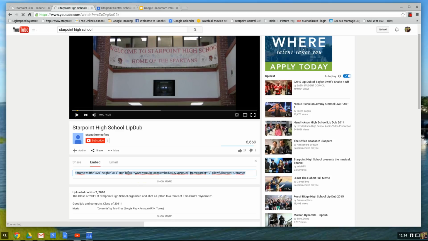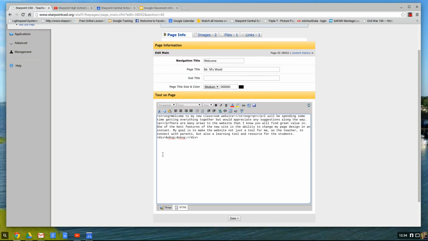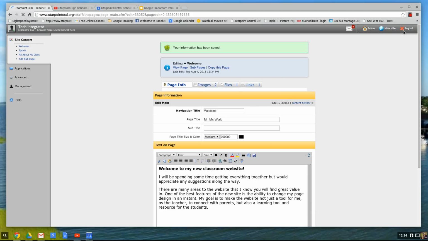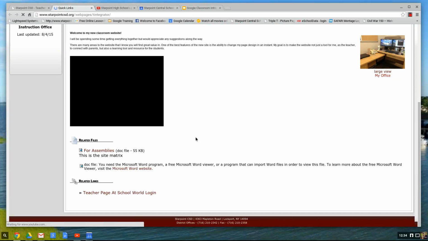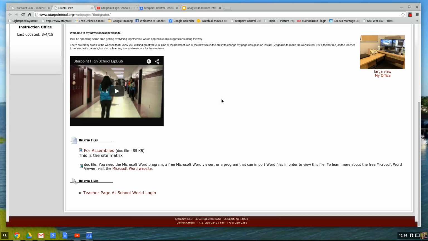And you can right click on that and copy it, or as I'm doing, I'm hitting Control and C on my computer. Control and C copies that. I'm going to go back to my teacher page, and in the HTML tab, I'm going to paste that. And you can see it puts in this code there, and it starts with iframe. I'm going to save it. And then when I view my site, that YouTube video will be placed in the site that can be played by whoever visits my site. So it's a nice little thing to be able to put in there.